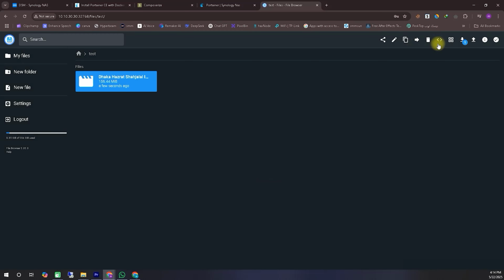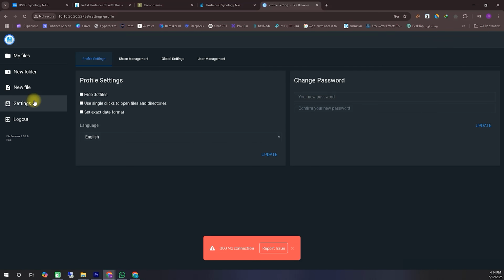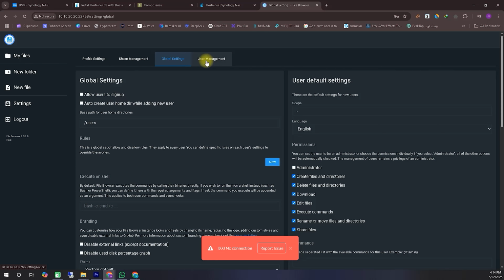This way, you can easily install Portainer and set up all the necessary applications inside your NAS server. For future videos, we can create a dedicated tutorial showing more details about using other applications remotely and how to manage them effectively.